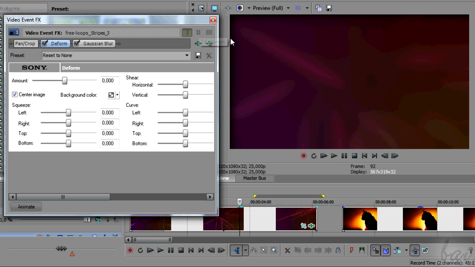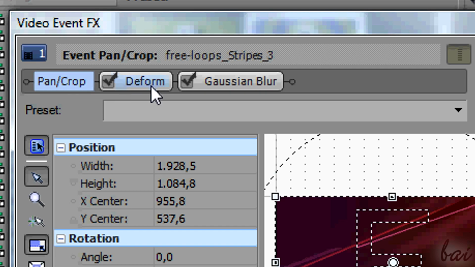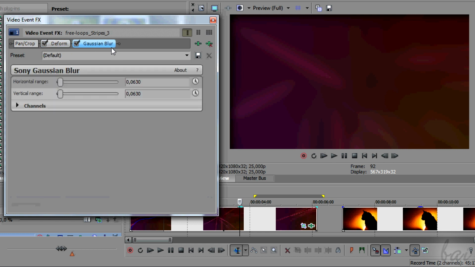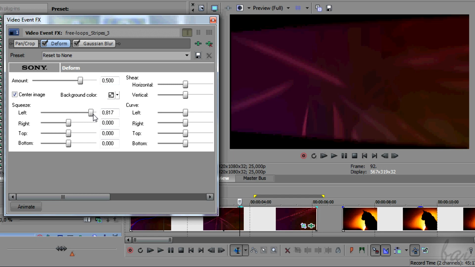At this point, the Video Event FX window will be updated. Check out its chain above. This contains all effects applied on the clip. The first one is the Pan Crop, that can't be deleted or moved in any way. The others are pieces of the chain with their name on it. Just select one to edit its properties below, checking the preview.